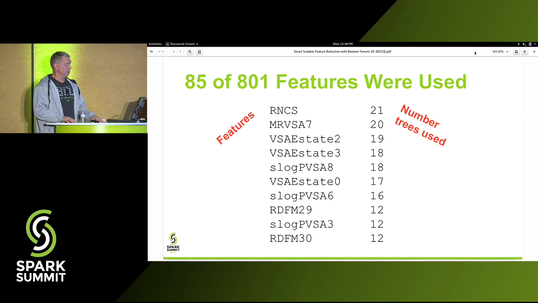So when I did the feature reduction, in this case, 85 out of the 800 features were used. So I reduced the number of features by nearly 90%. And this was the top 10. I histogrammed them by how many trees actually used the feature. So the top one here, RNCS, was used on 21 of the 100 trees in the ensemble that I trained. If you're a chemist, you might know what these features are. I really don't.